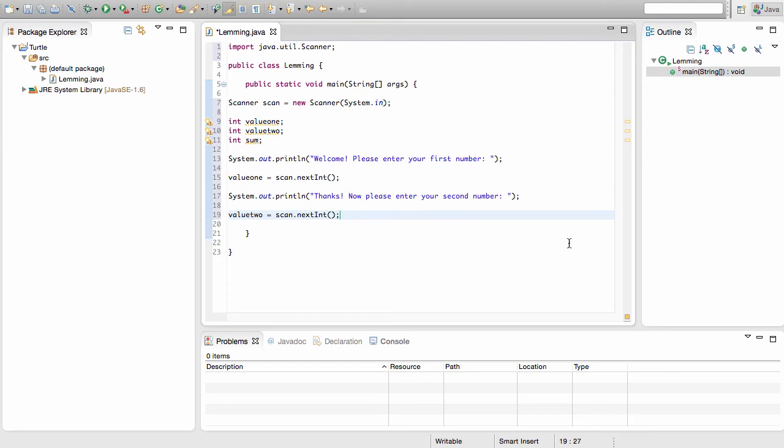Well, now we need to add them together. And simple enough, we just need to write value1 plus value2 is equal to sum. Simple enough, right? Actually, we should probably do it the other way around. It's rude if I do it this way. Don't do it this way. Do it this way instead. There you go. Okay, that's the way you should do it.